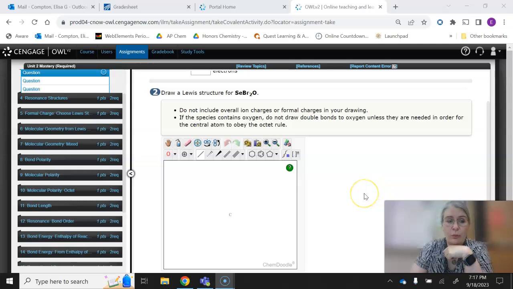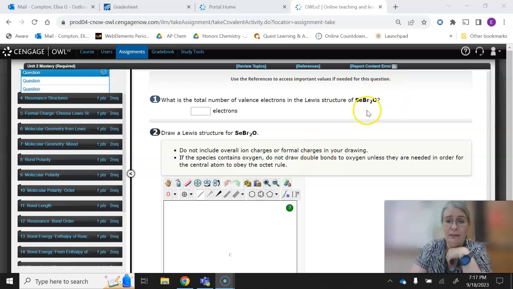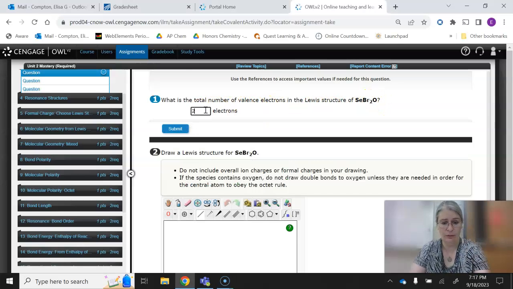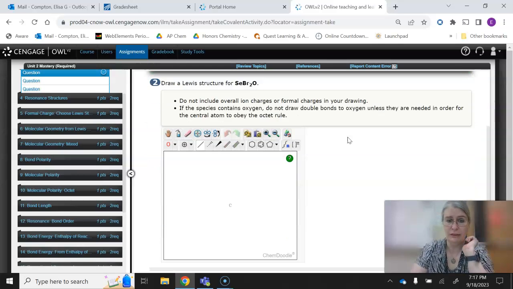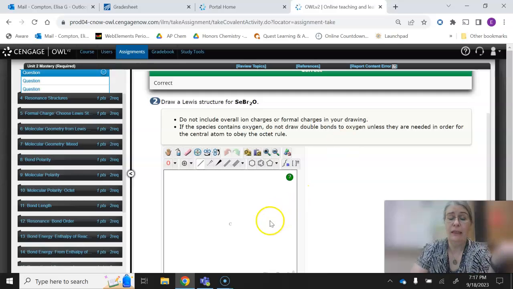I just wanted to give a quick little tutorial on how to use the drawing features in Cengage to do these Lewis structures. So this is looking for this interesting compound. Selenium is underneath sulfur and oxygen, so that's 6 valence electrons plus 14 for 2 bromines plus another 6 for oxygen. So that would be a total of 26 valence electrons to play with, which it has agreed with. And now I want to go ahead and draw this Lewis dot structure.